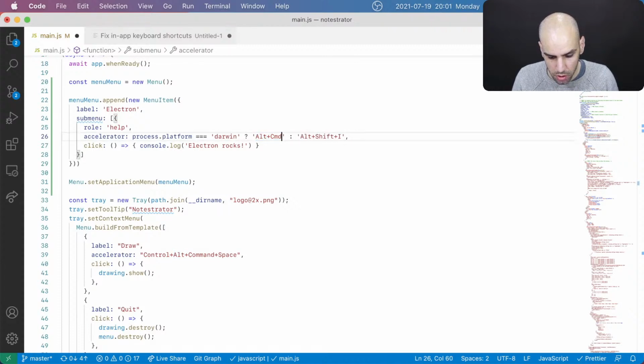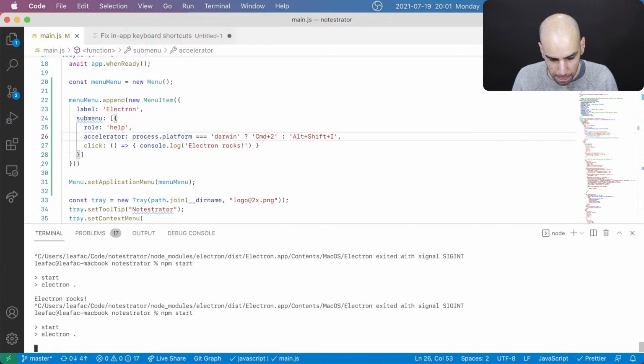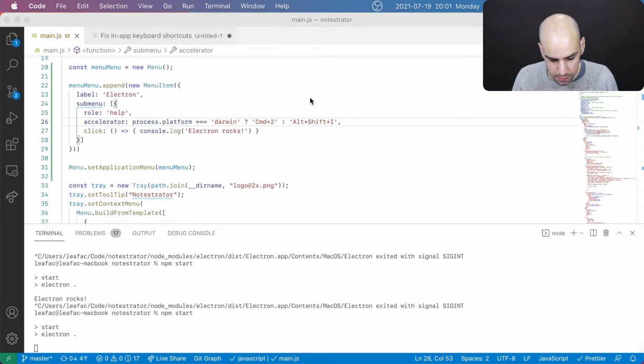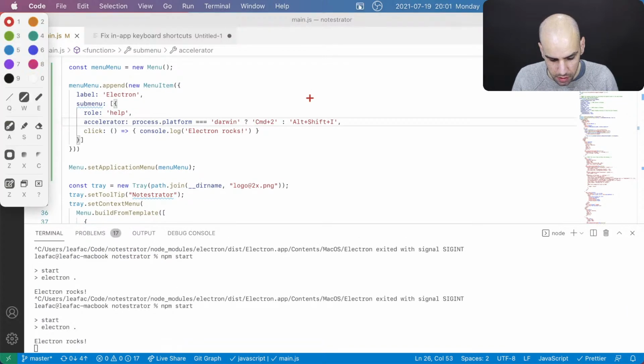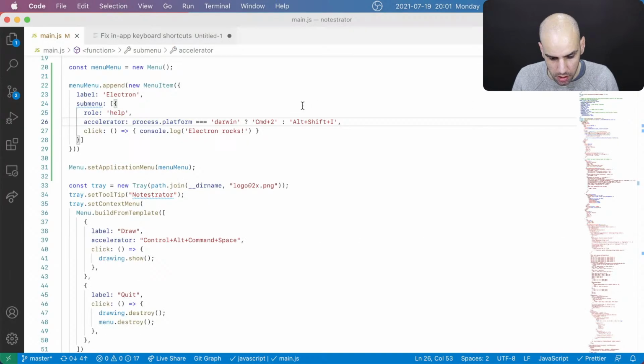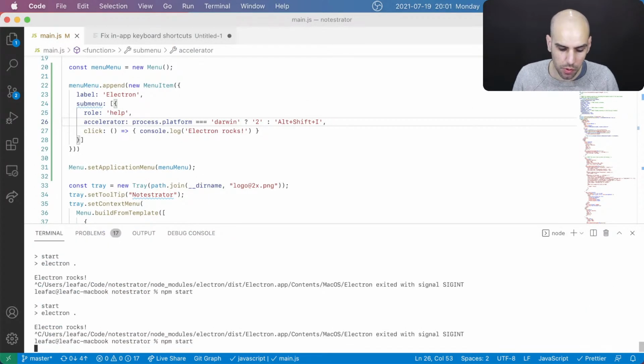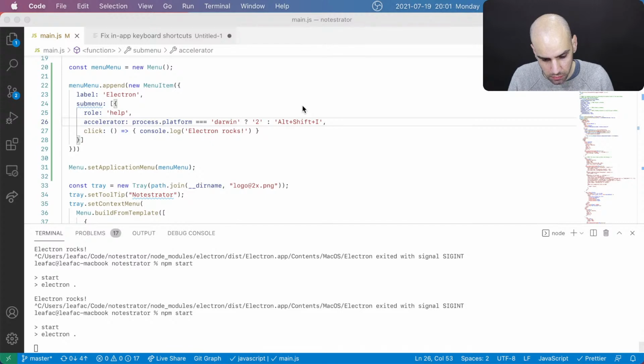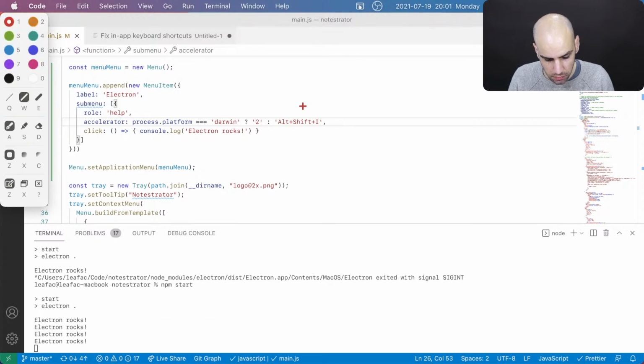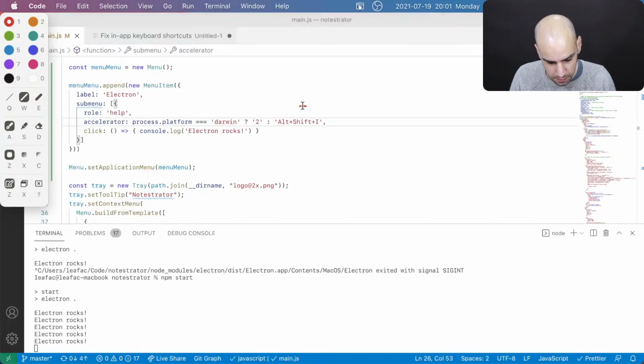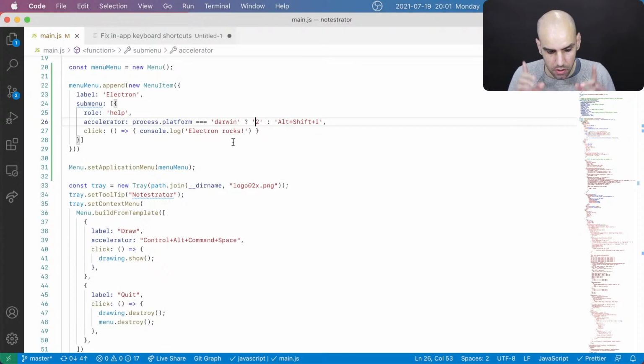So let's do command 2, Electron rocks, and just the number 2. That will not work. It does work. An accelerator does not need a modifier key. So an accelerator will work for what we want.